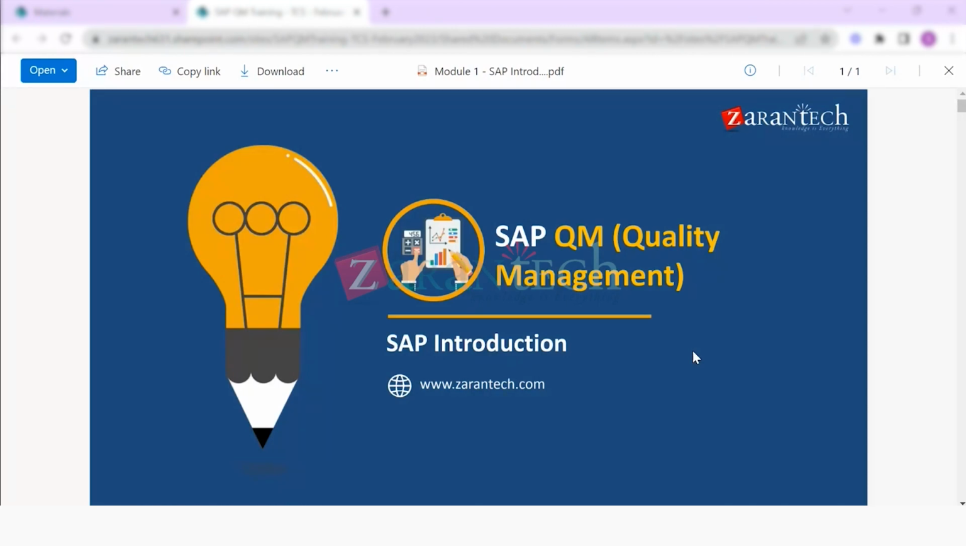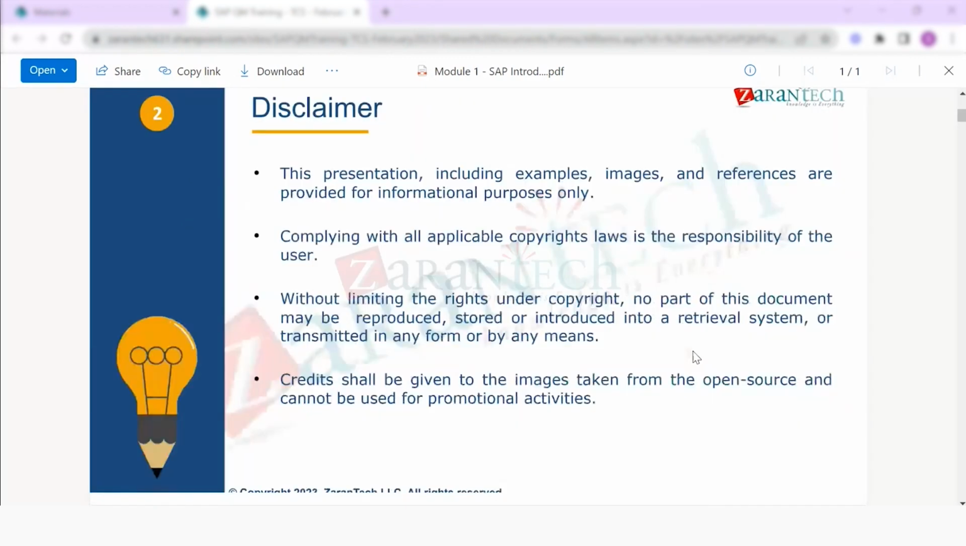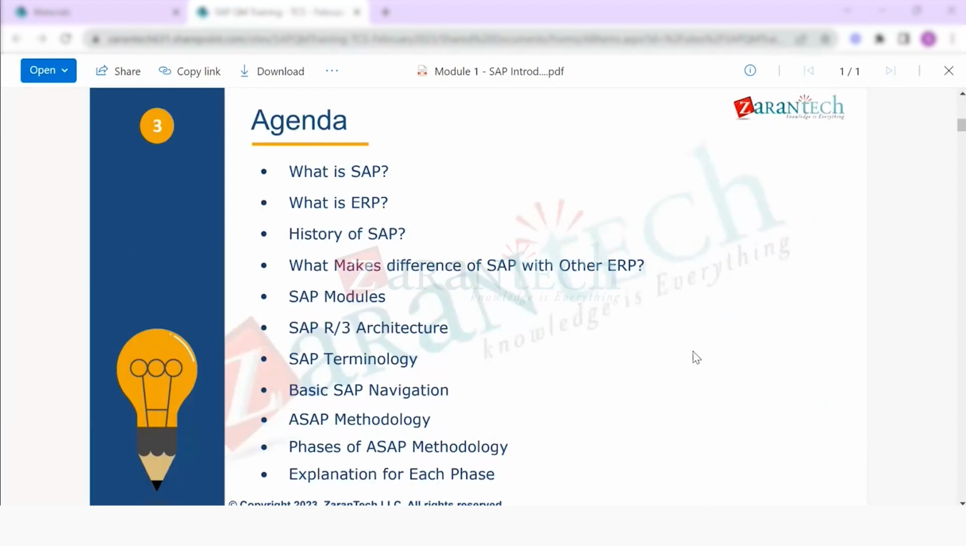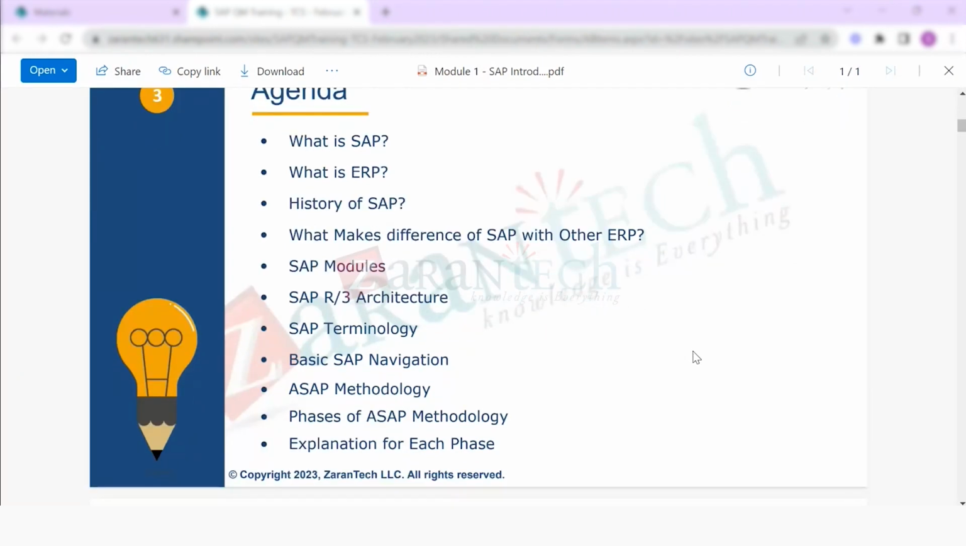Going further in sessions, we'll discuss the quality management module. So this is our agenda for today. We'll go through what is SAP and what is ERP, history of SAP, the difference between SAP and other ERPs, the different modules in SAP, what is SAP R3 architecture, R2 architecture, different terminologies used in SAP, basic navigation in SAP, and what is SAP methodology, the different phases in SAP methodology, and we'll go through each phase.